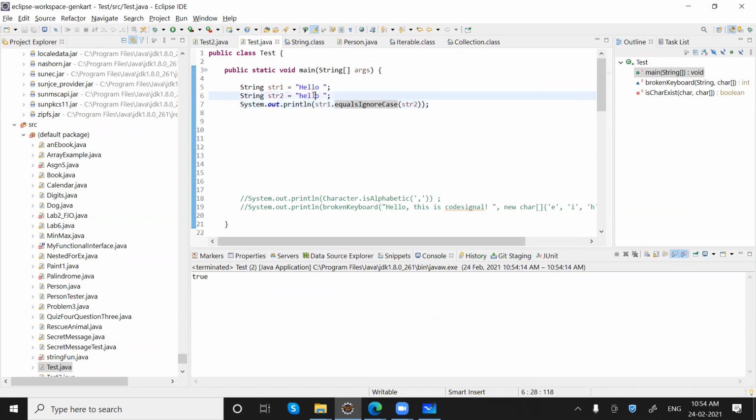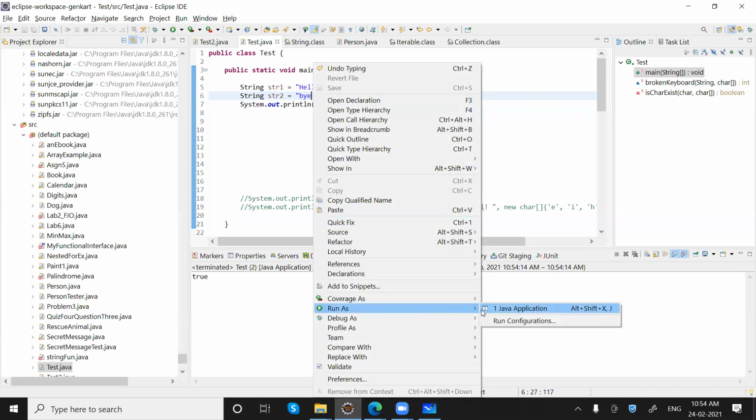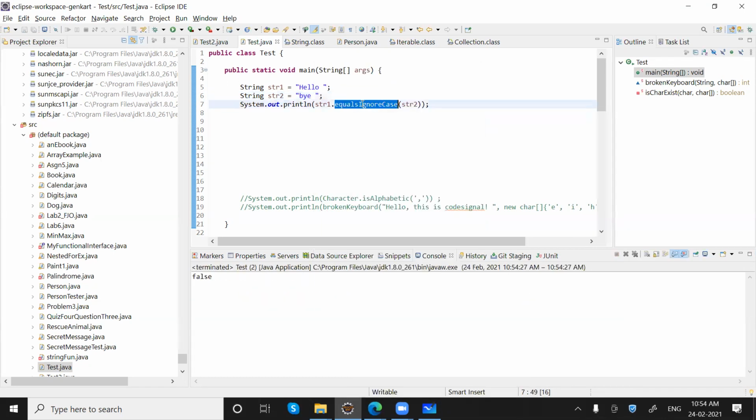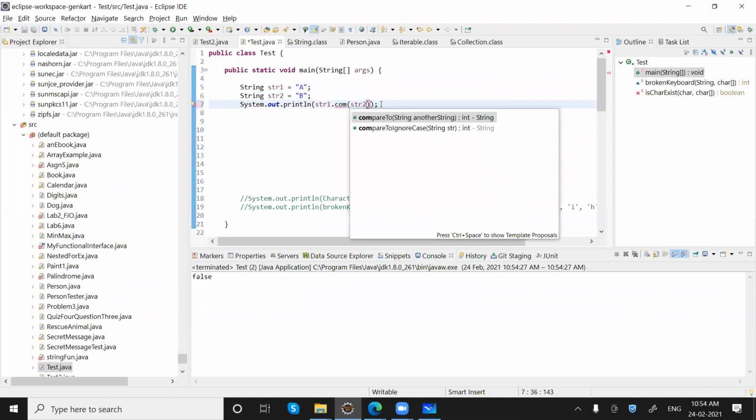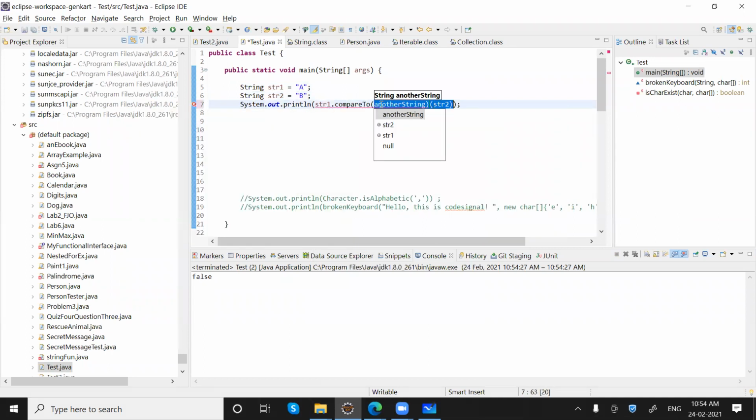Getting my point? Let's say if it is bye, then you can see it's not matching even after ignoring case, because there is no match. Getting my point? Now one more thing which we need to discuss, like we have A and B. There is one more method that is called compareTo. Okay, and we are comparing this with str2.